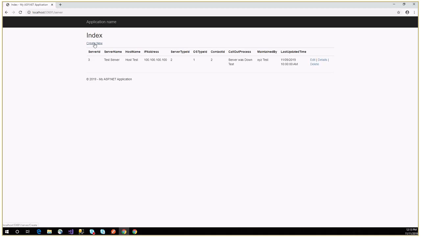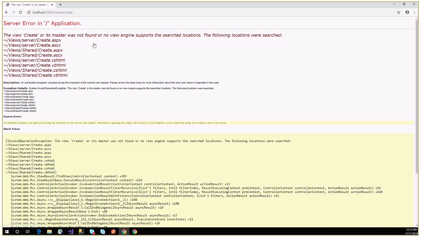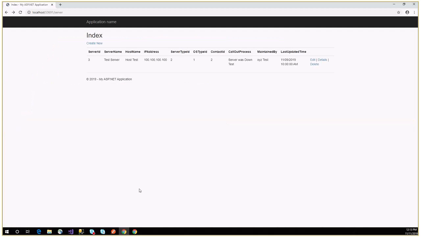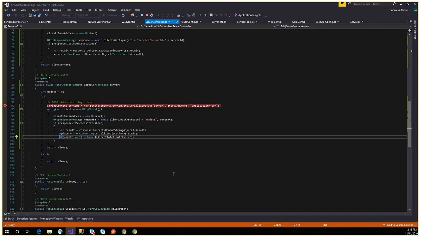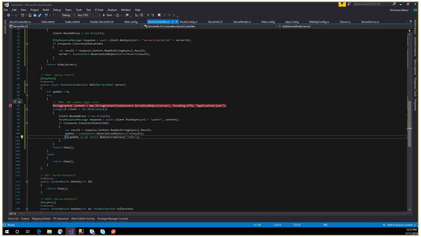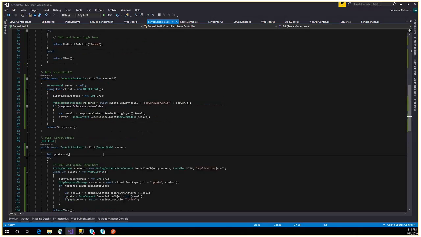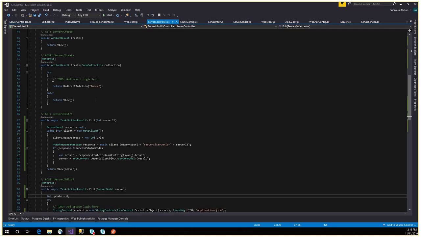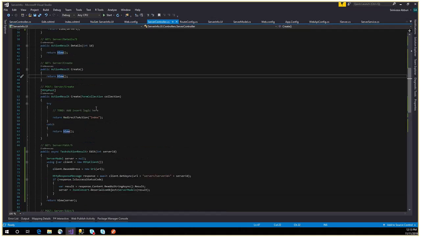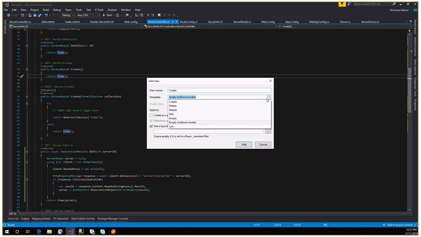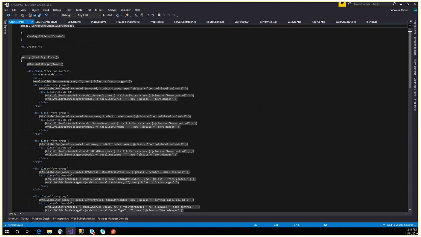Now I want to create a create view. So right now we do not have any views for the create. So let's make one for create. I think it's very similar to how we are doing the edit. Let's go back. Since it's a create, you need only the empty view. For now, let's add the view and then create. Let's make the template create, and the server model. Now add it.